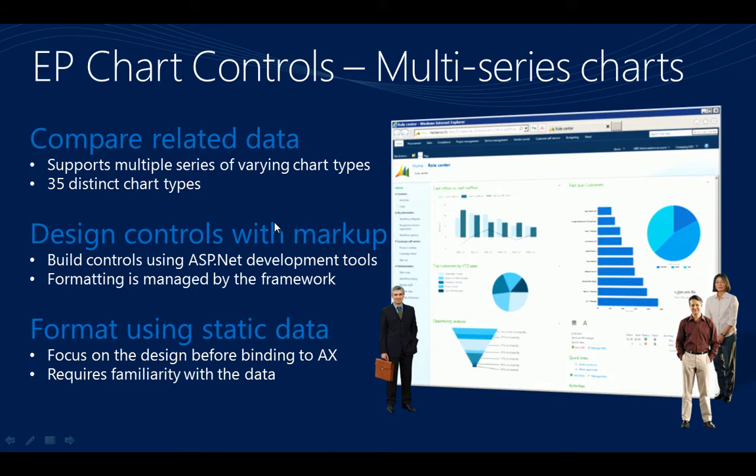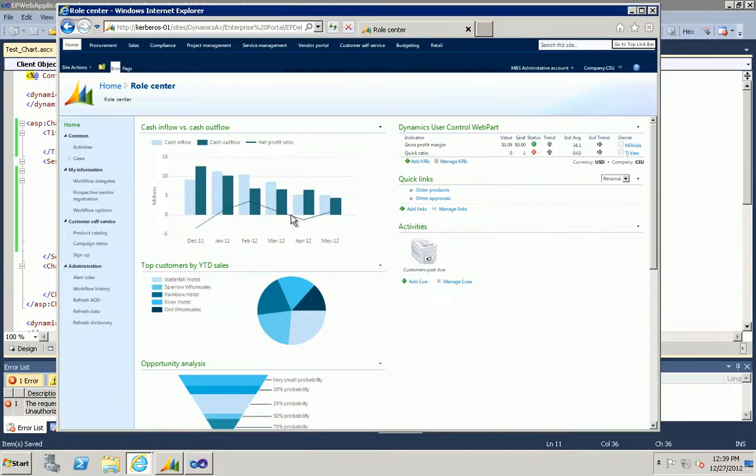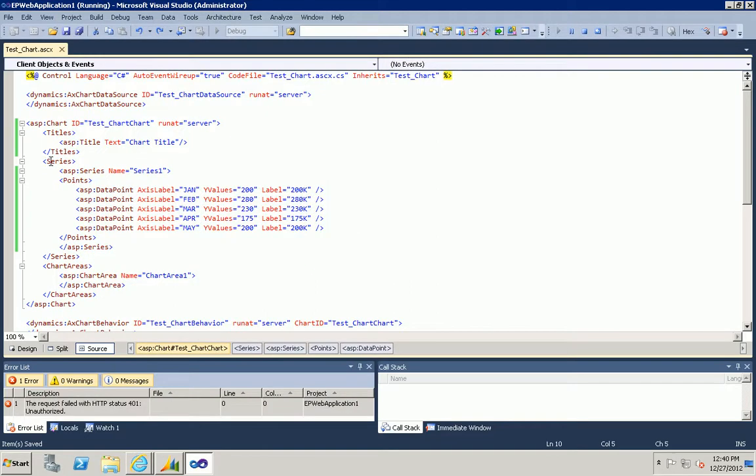For this demonstration, I've got an AX instance running, and we're really targeting some of the chart controls you'll see in our out-of-box role center pages. So this is an example of a multi-series chart. It's got cash inflow versus cash outflow, and then it overlays it with a net profit ratio comparison. So this is a standard 3-series chart, and this is something that I'll show you how to create today. So we'll jump right in.